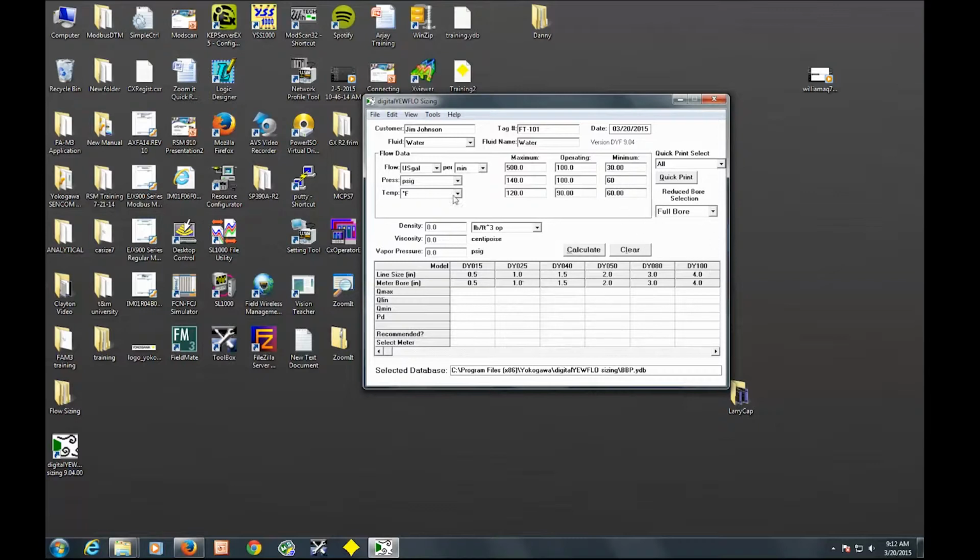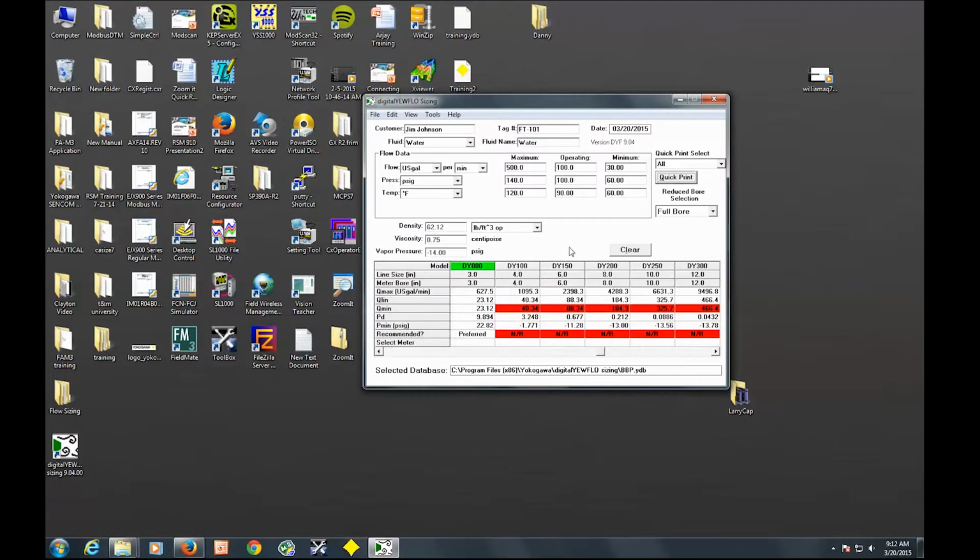And actually, to backtrack a bit, under fluid, we have a drop down here. So we have several fluids that we have saved properties for, and water just happens to be one of them. So for this one, when we hit calculate, it's going to already have a density, viscosity, and vapor pressure set based on this pressure and temperature. But if you have another fluid that's obviously not in this list, then you would need your density, viscosity, and vapor pressure to calculate to get this sizing.